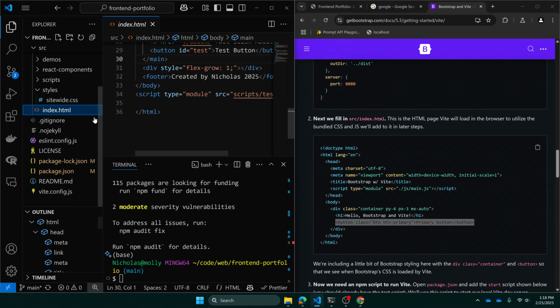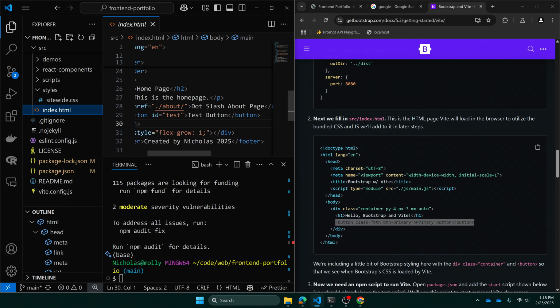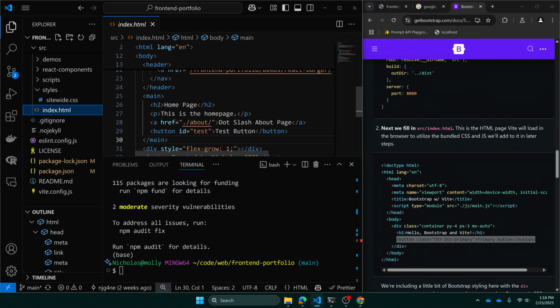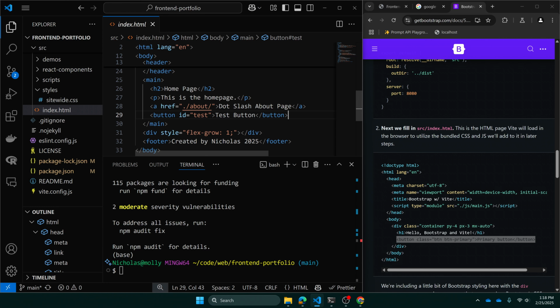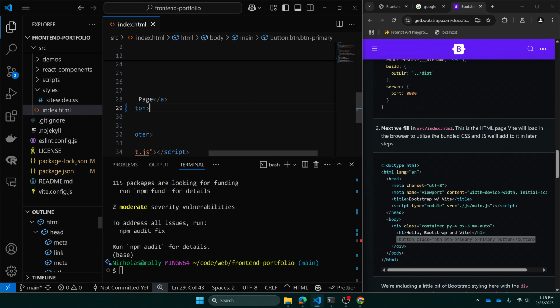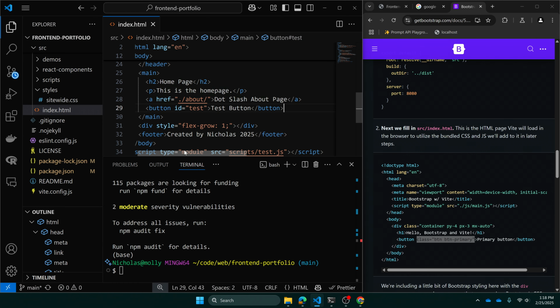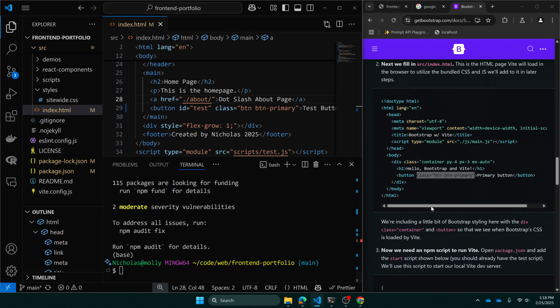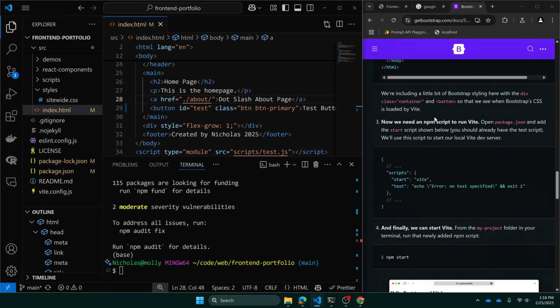So I'm just going to do this on the home page. We have a kind of a header and a footer and some basic content. And I'm just going to add this below this test button, or I could actually just make this test button have the Bootstrap styles of button primary, so that I can see if it looks like a Bootstrap button that I would expect. Whereas the other buttons on my page will look like something different. So I'll add that to my test button, and then I'll keep moving.